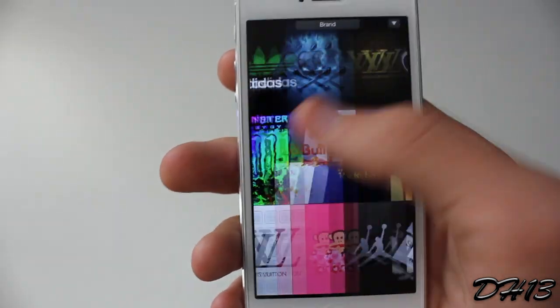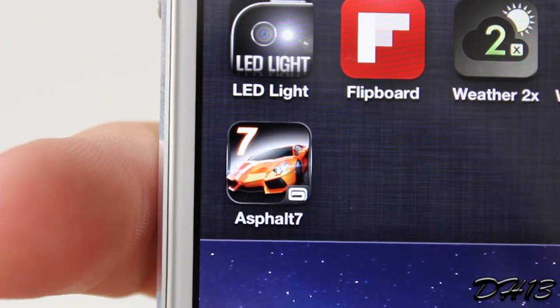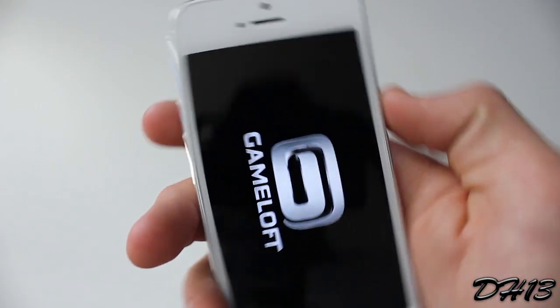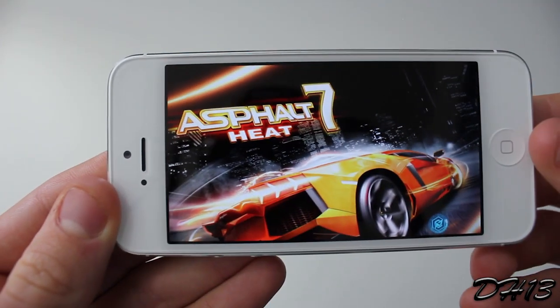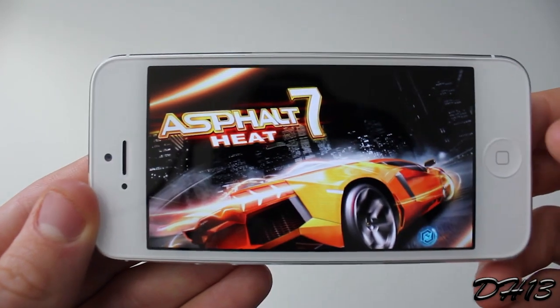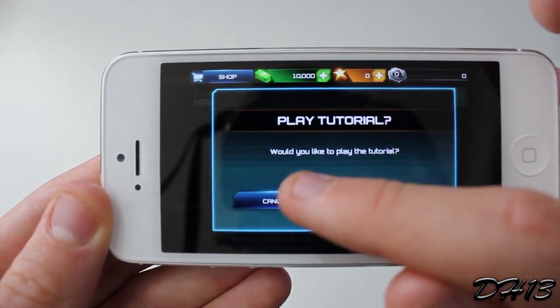So now the very last application I'll be showing you is called Asphalt 7, and this is Asphalt 7. I believe it's Heat. It's made by Gameloft. Yeah, as you can see right there. And the graphics in this game are just amazing, and it really looks awesome on the iPhone 5, especially with the greater saturation. It looks great.